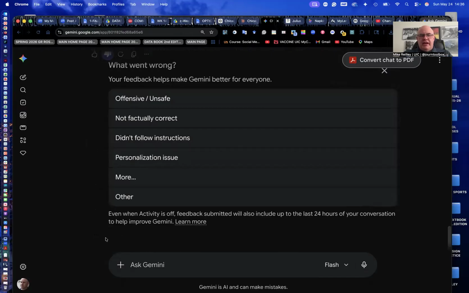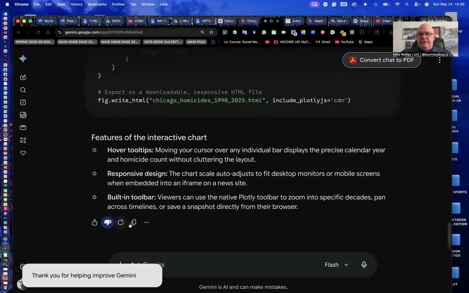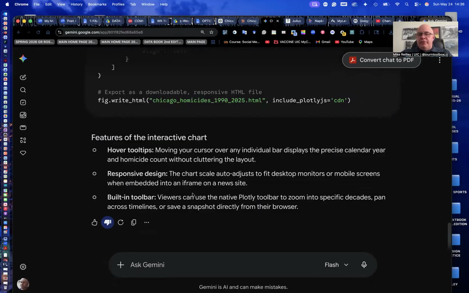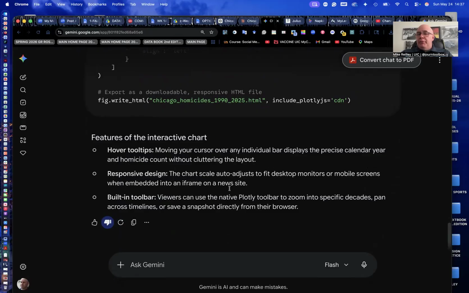So I'll give it a thumbs down and tell it it did not produce the interactive chart after 2 tries, which is kind of surprising because Gemini tends to generate pretty good ones. So I told it that I gave it negative feedback and told it, hey, it didn't produce what I was looking for. I wanted to actually be able to look at it on the screen.